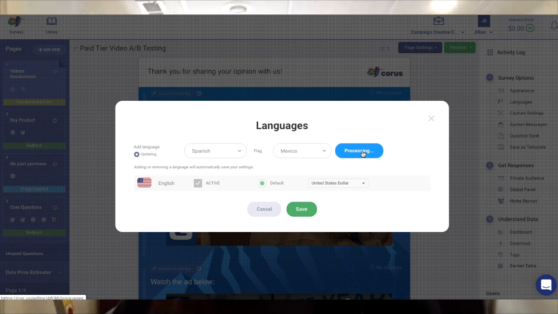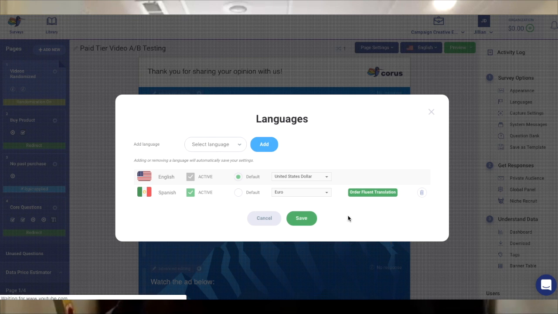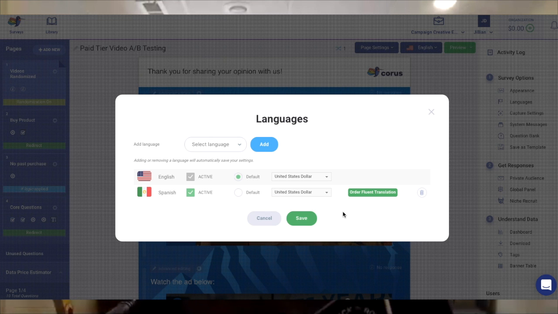So this is where you can actually add in and order translation. Also, you can default based upon your, oh my gosh, why is the word escaping me? Currency. Your currency, that is what I was trying to say. You can default currency based upon the country that you're serving. Again, you can order the fluent translation right here. We'll go ahead and just walk through as an example.